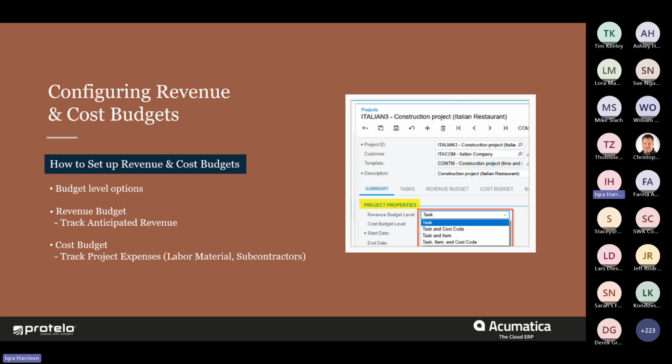So option 1 is task only. This is great for high level tracking if you want a budget at a broad project task level. Then you have option 2, which is task and cost code. This is ideal if you need to break down costs by specific activities or phases, leveraging the cost code structure you set up. The third option is task and item. Choose this option when you want to specify specific material or resources that you want to use within the project.